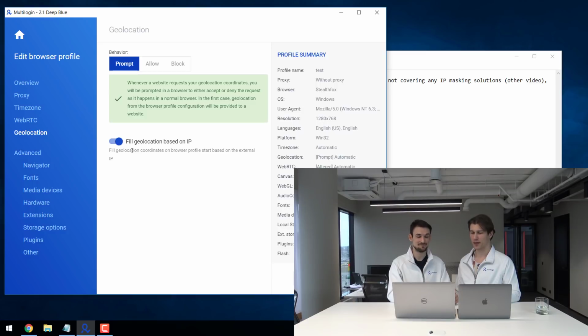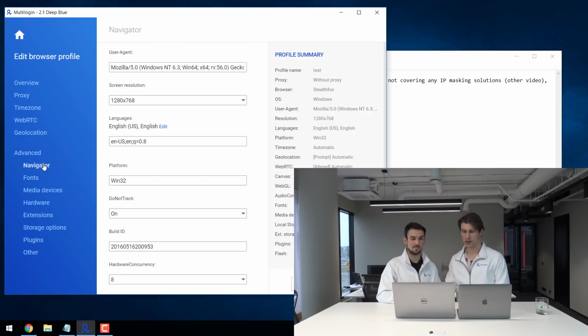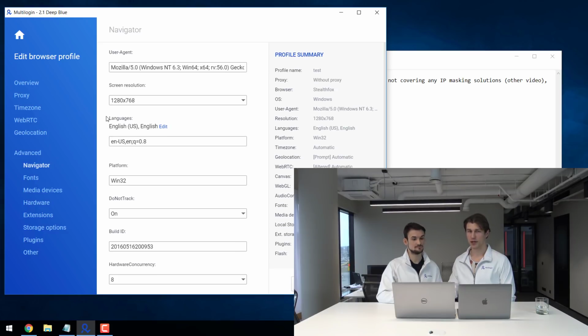Okay, so we've covered the main points about IP address, and let's get into the settings of the browser profiles, the fingerprints themselves. Let's now move on to the Navigator menu item, and all the settings that you can see here correspond to the JavaScript Navigator object that is inside the DOM model that every browser renders.